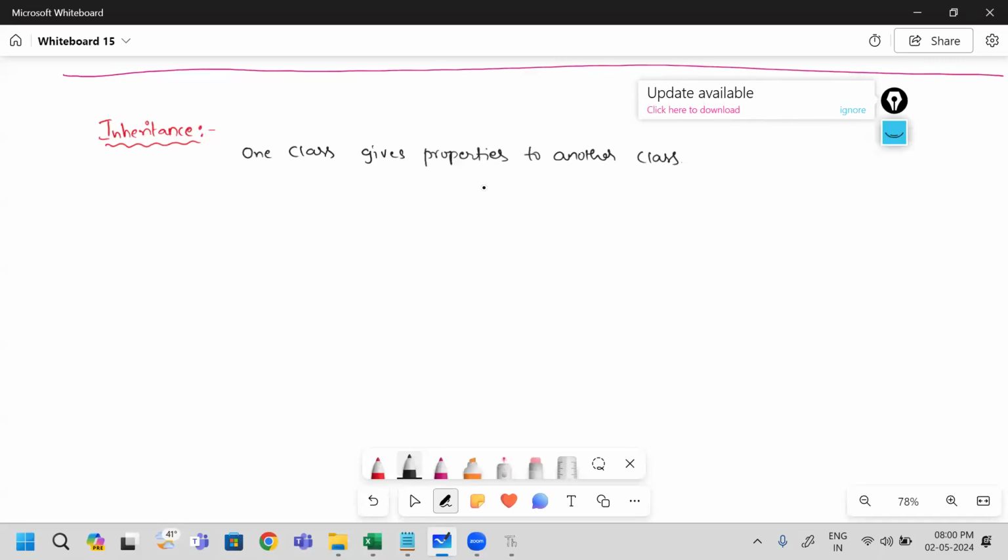Why do we use inheritance? The major advantage of inheritance is reusability. Inheritance is one class giving the properties to another class, and the major advantage of this is reusability. Let us see how inheritance provides reusability.